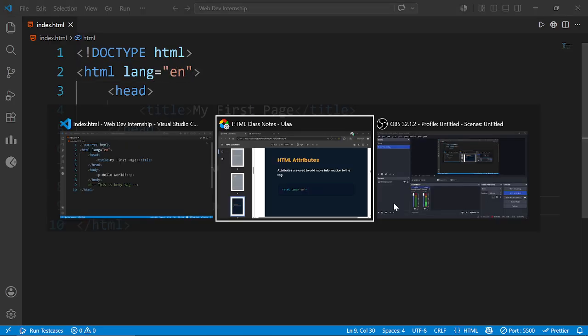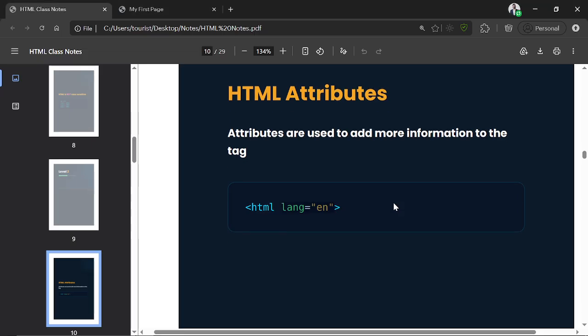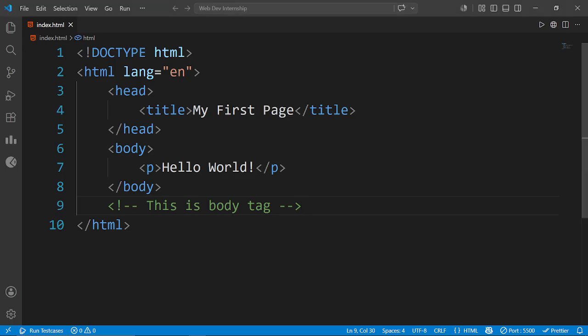By default it will consider English only, but if I'm using it here, it is possible to use it as well. And in an English page, if you want to write any particular text in Hindi, we can write hi here.